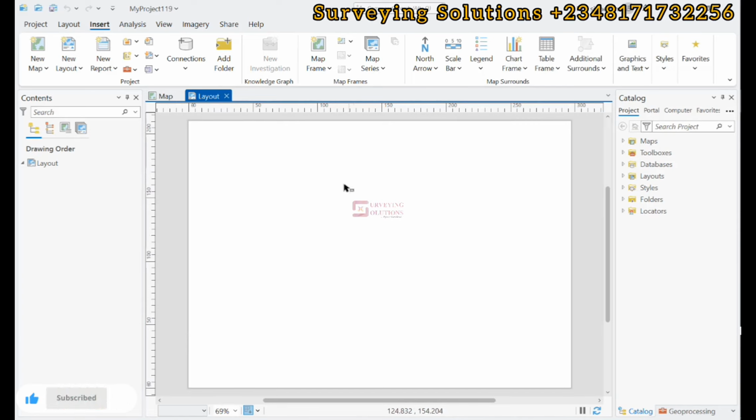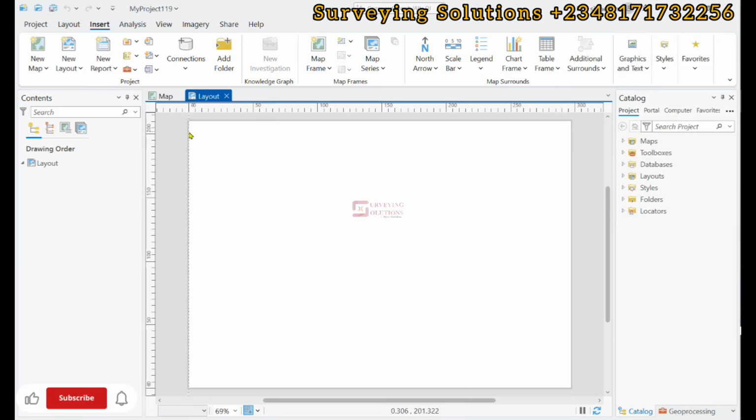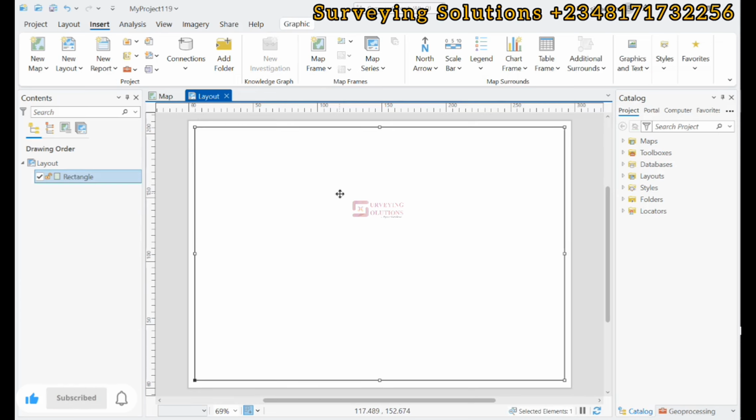Now in this layout, we are going to first of all insert a frame. So we come up to graphics and text. We use that drop down, and then we also use this drop down here. What we need is actually a rectangle. So we select that rectangle and then we try to define a rectangular extent here, right? Good. So having defined the extent, this will now serve as our borderline.